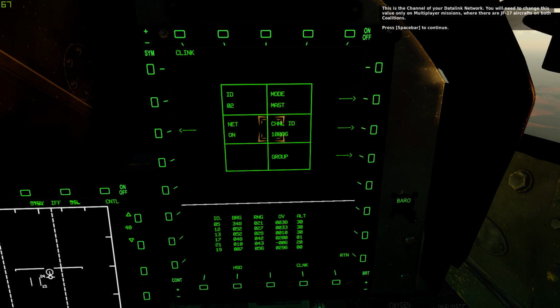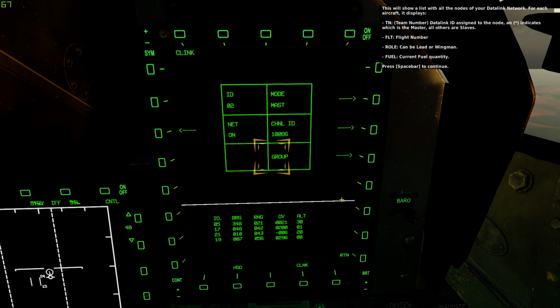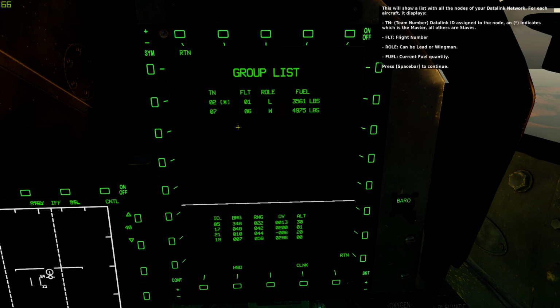You will need to change this value only on multiplayer missions, where there are JF-17 aircraft on both coalitions. This will show a list with all the nodes of your Datalink network. For each aircraft, it displays TN, team number, Datalink ID assigned to the node, an asterisk indicates which is the master, all others are slaves. FLT, flight number. Role, can be lead or wingman. Fuel, current fuel quantity. Press spacebar to continue.